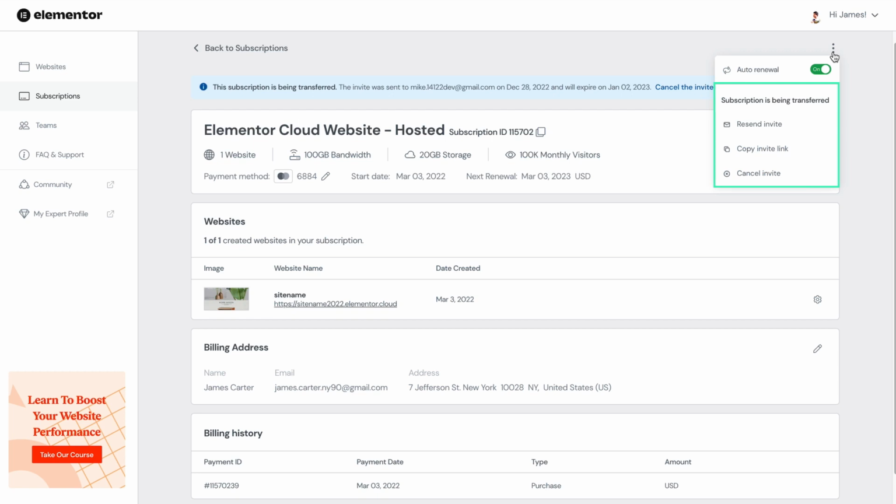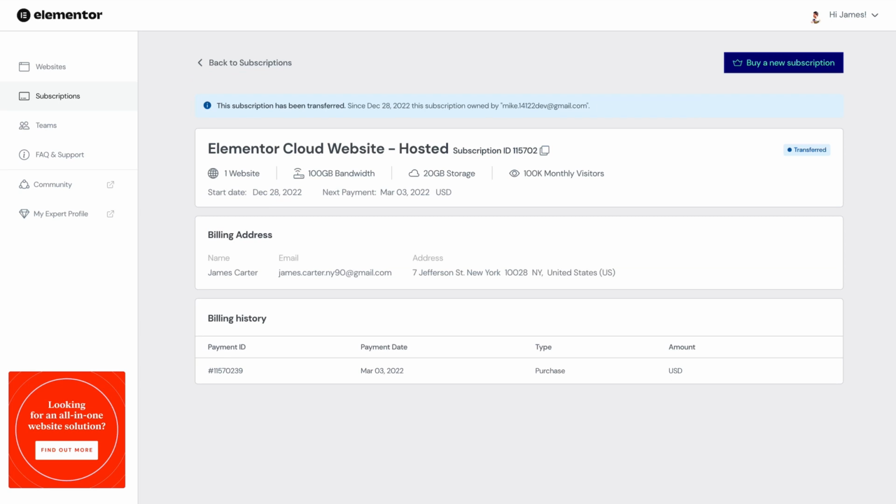Nothing will change in your dashboard until the new owner completes the transfer process. Upon completion, you will lose ownership of the site and all administrative privileges. You will still be able to view your billing history. The subscription status will change to transferred, and you won't be charged for the subscription again.